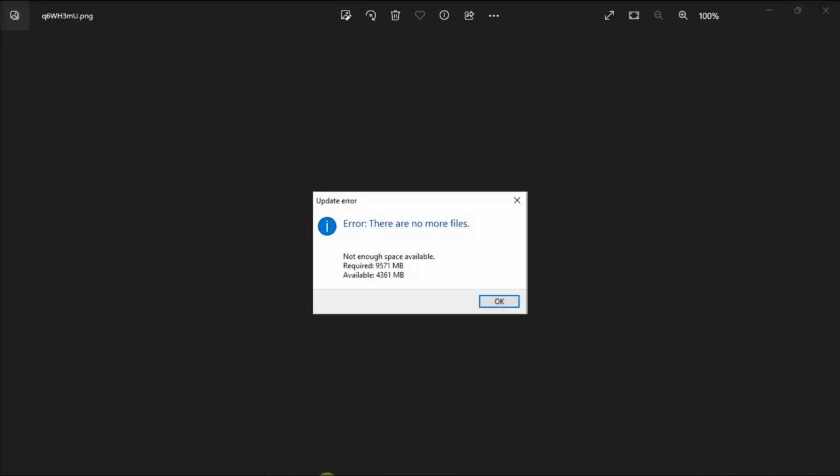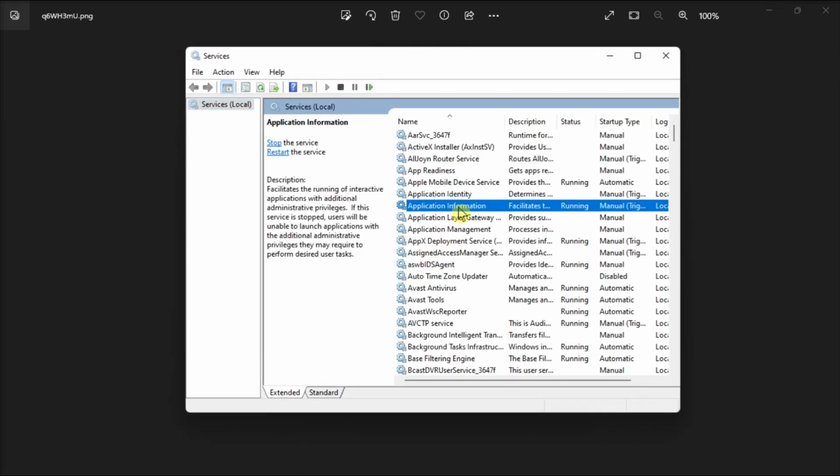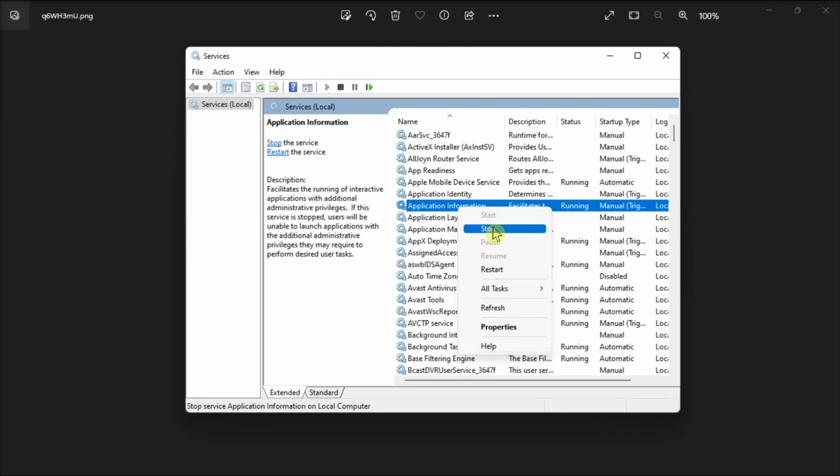Next, uninstall the ASUS Data Security Manager software by opening Services, locate the ADSM service, right-click on it, and select Stop.